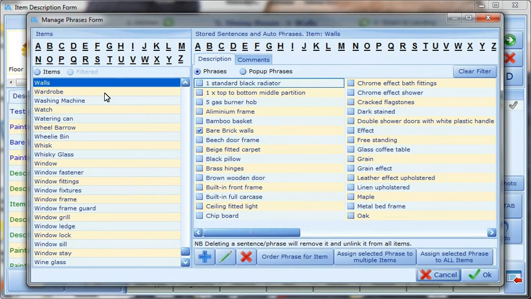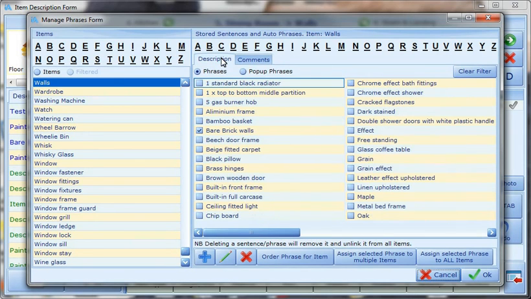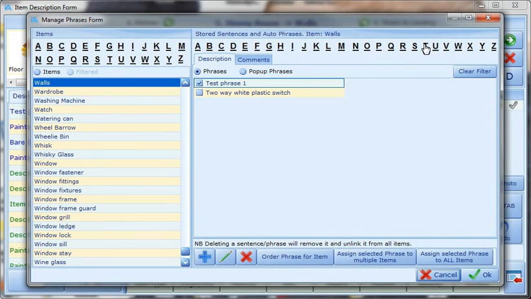When you first enter the Manage Sentences form, if you had a comment field highlighted when clicking on the Manage Phrases button, the first view displayed would be the comments, and if you had a description field highlighted, the first view displayed would be the descriptions. However, if you decide to edit the comments while you are here, click on the Comments tab, and click back on the Descriptions tab if you wish to return to the descriptions. Remembering our original purpose of removing or editing the phrase Test Phrase 1, which was entered as a description, we can click on the relevant letter filter for a more focused list if we wish. And here we see it.